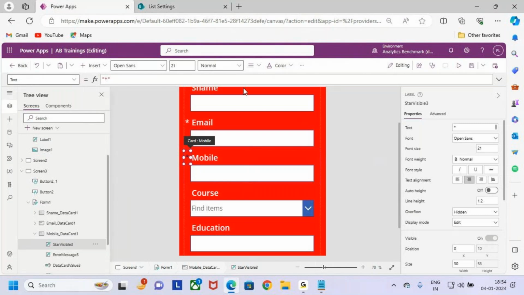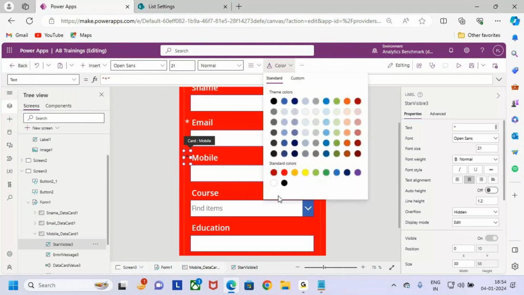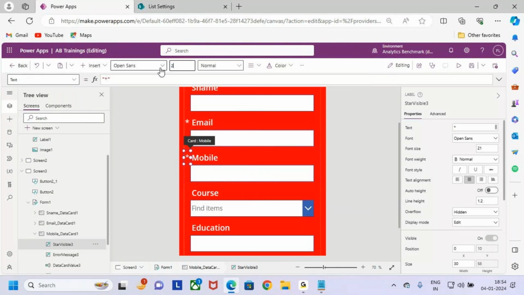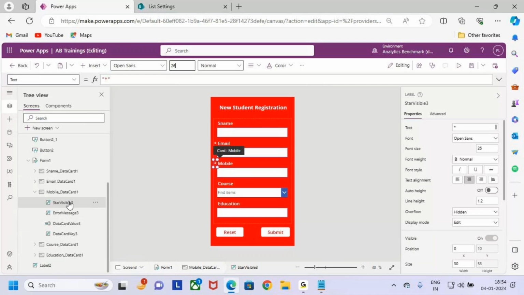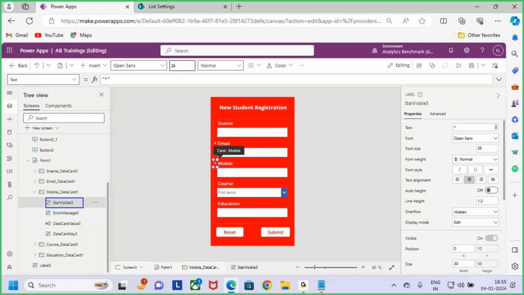Yes. Let me change it to white color, and also let me change the font size to 26. Now see, I'm making the mobile also mandatory. So like this, if you want to make any field mandatory, then go and use this star visible. By default, if the column is required in the data source, Power Apps will make that field a required field in the form also. Otherwise, if you want to make any field required in the form, you can go and use this star visible.